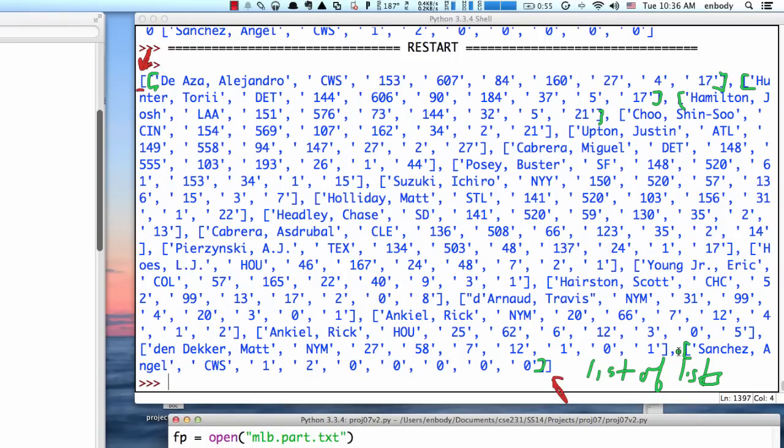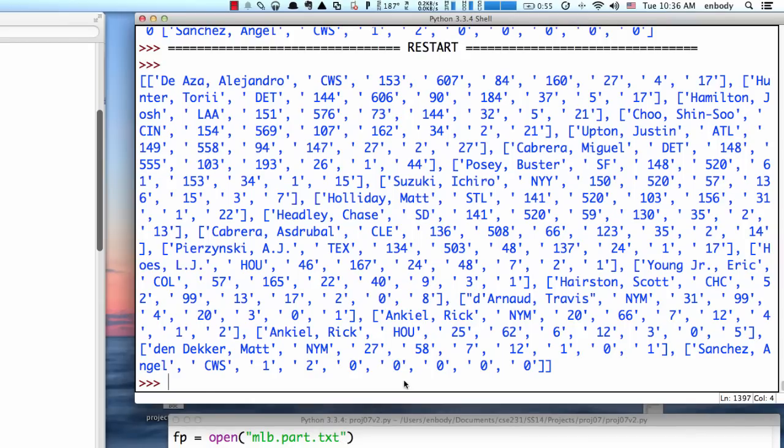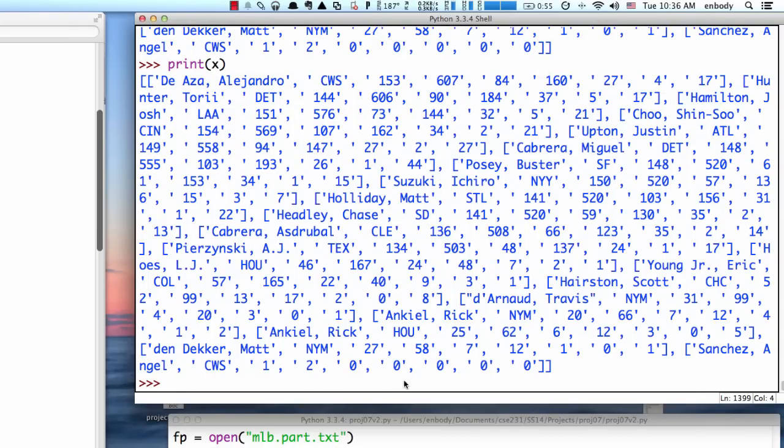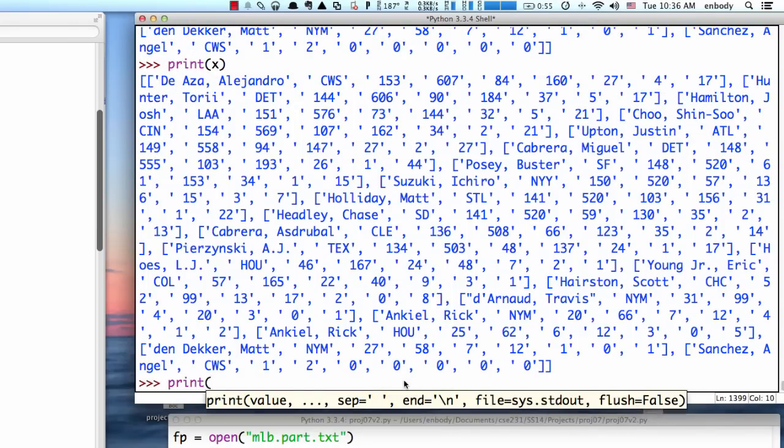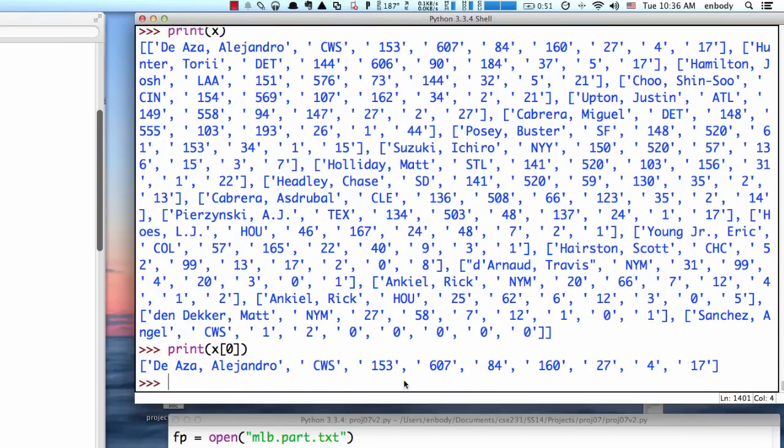And if I want to look at any one in particular, I can do so. So for example, playing around with this in the shell here, if I say print X, that gives me the whole thing. But if I say something like print X of 0, give me the first guy, there's the first guy. So I can now use that as a collection. So now I have a collection of all the players, and I can do things with that.